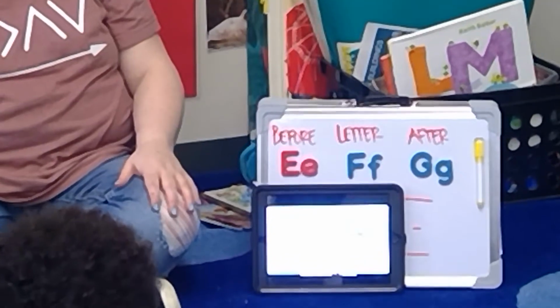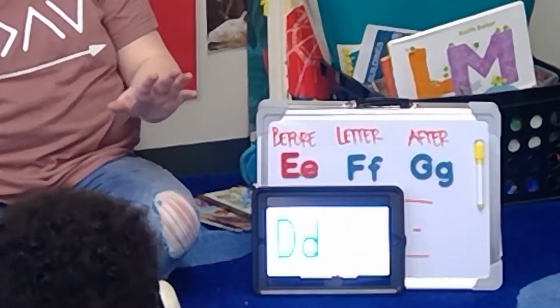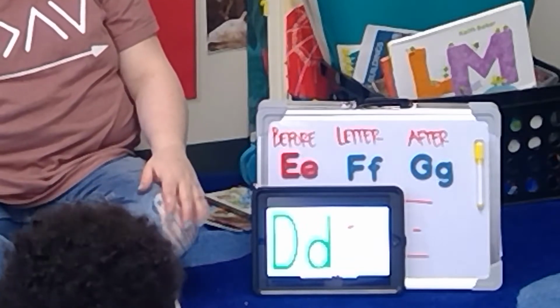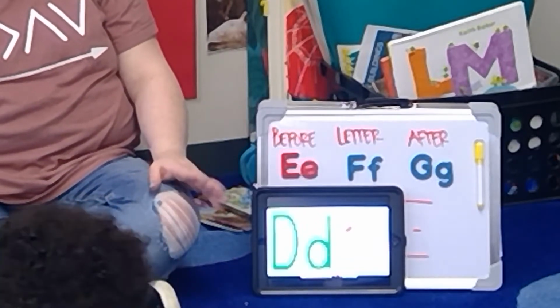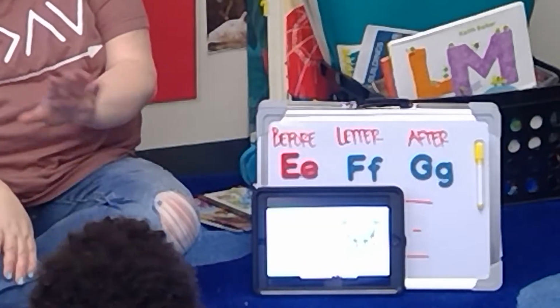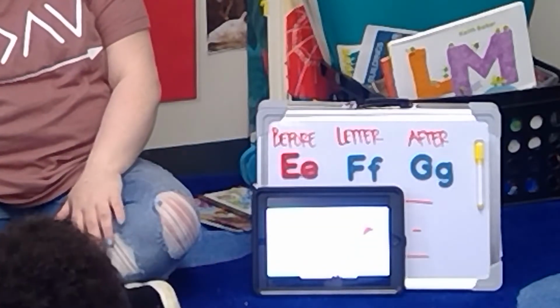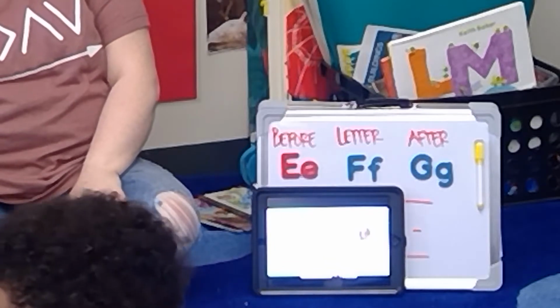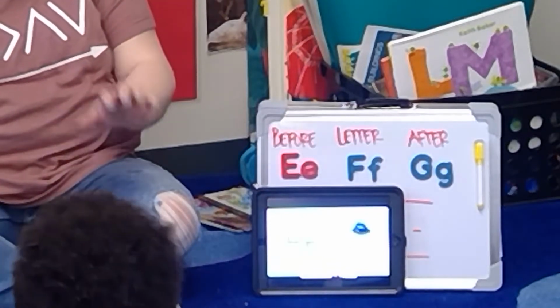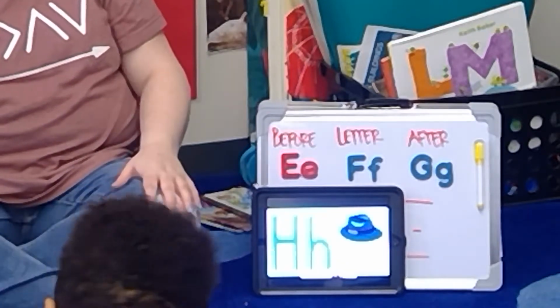C is for cat. D is for dog. E is for elephant. F is for fish. G is for gorilla. H is for hat.